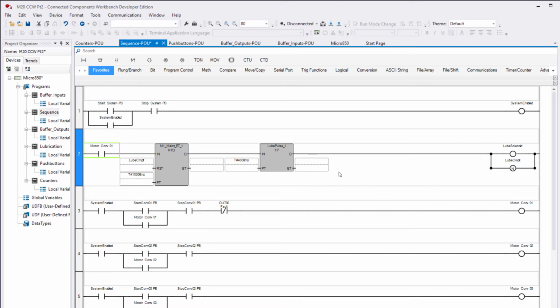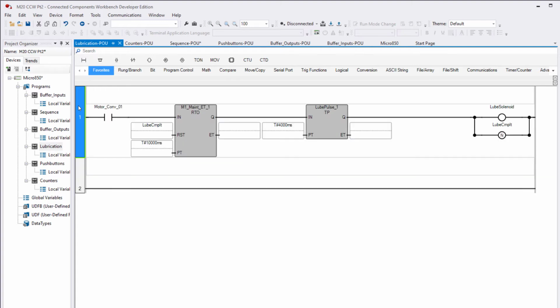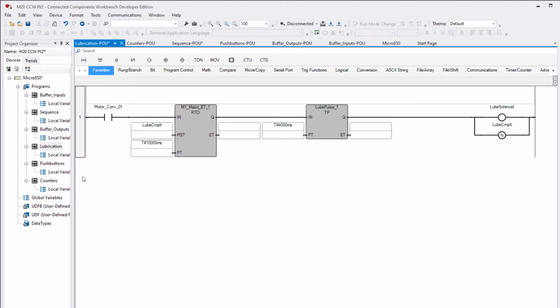because remember that this logic right here, the RTO, the TP, and this coil and this pulse falling or one-shotted coil was in parallel with motor conveyor 1. Therefore, if this bit was turned on, then this logic was enabled. So we just put an instruction here. Now this logic, we're going to Control C to copy it, go to lubrication, Control V, delete the unneeded rung.